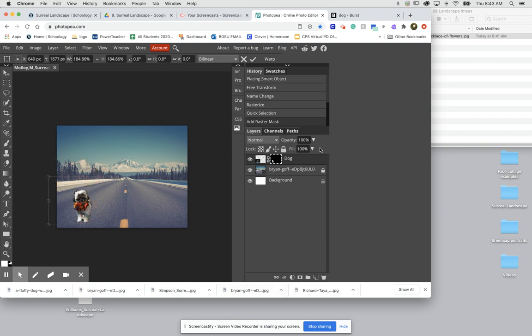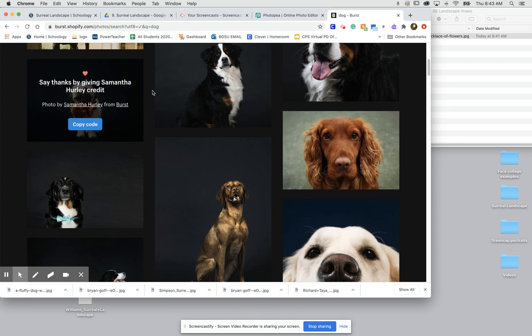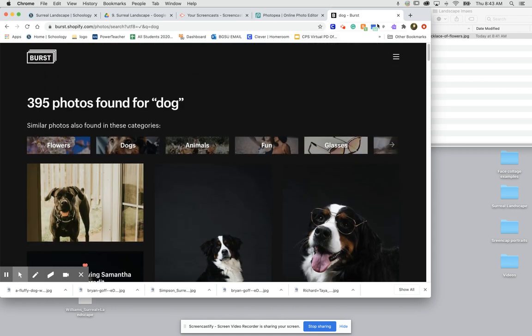Okay. So essentially, all you're going to be doing is adding the rest of your files and doing the same thing, just using your quick selection tool, masking out your image, and then simply moving them around. You should already have your images. If not, feel free to spend some time on Burst looking for the right images. You can also use Google Images, but just be sure that you're finding high quality images that you can add to your collage.